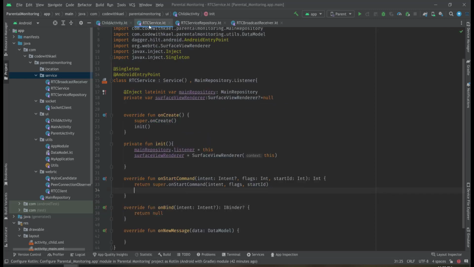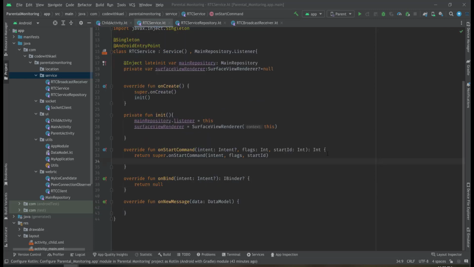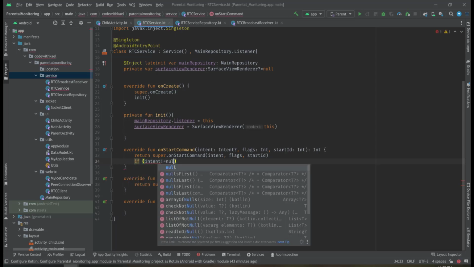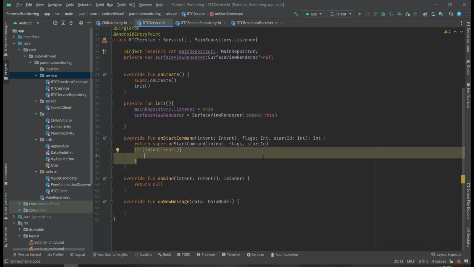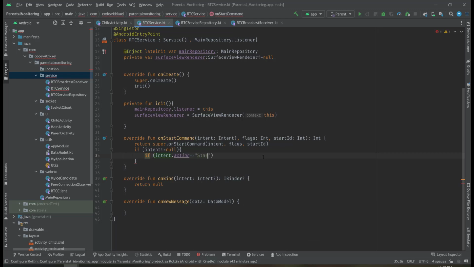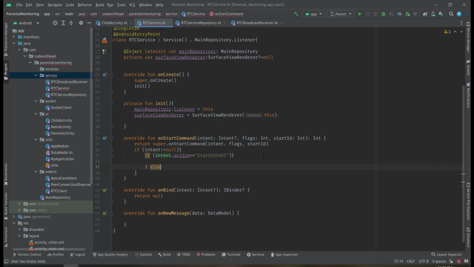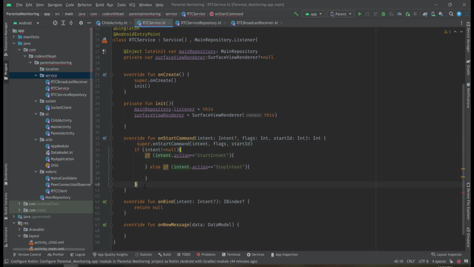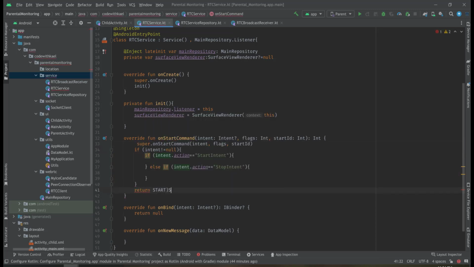So let's move back to our RTC service class and go back to our onStartCommand function, and we'll check if intent is not null. Then we will check the actions. Intent.action is equal to startIntent. We have the startIntent, and else if intent.action is equal to stopIntent, let me clear this, return here and call START_STICKY, just like that.